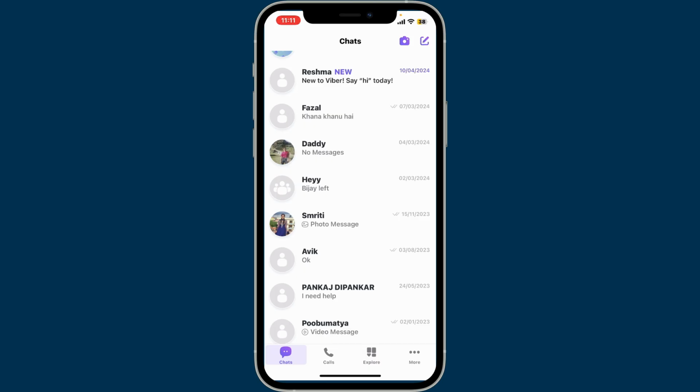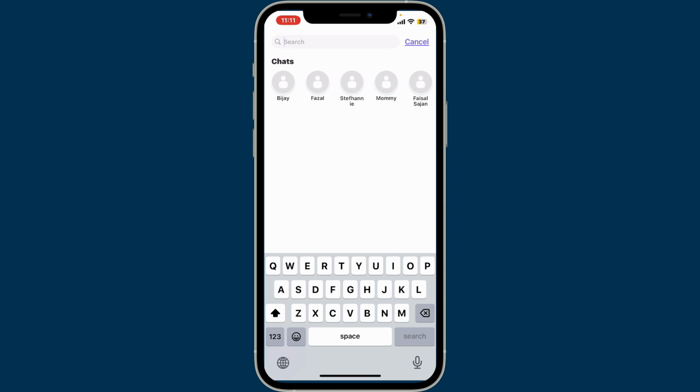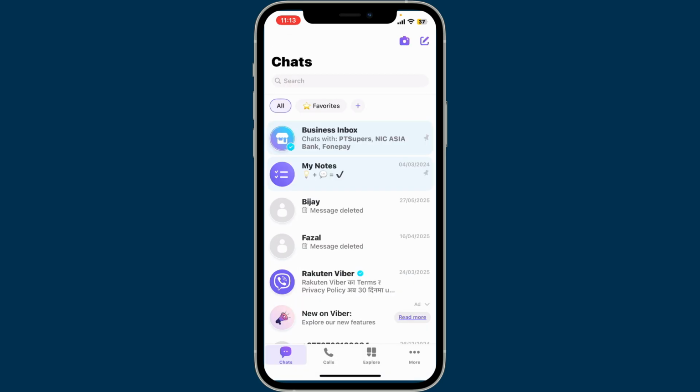It will disappear from the main chat list and it can only be accessed using your Face ID or your PIN. If you want to access the hidden chat later, go to the search box at the top and then type down the name of the contact whose chat you hid, or you can also enter the 4-digit PIN when prompted. So that's how you can easily hide a chat in Viber.